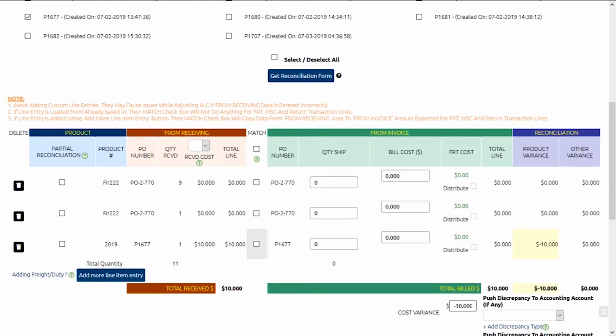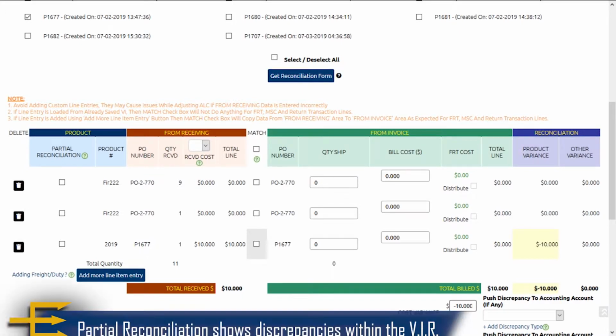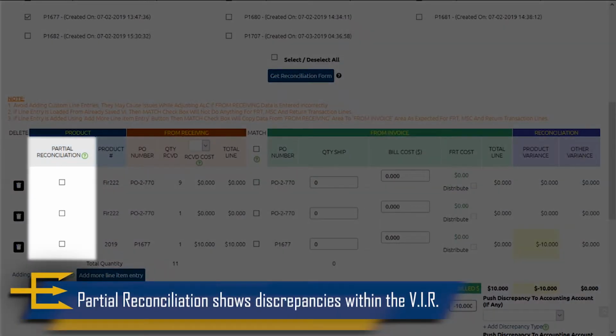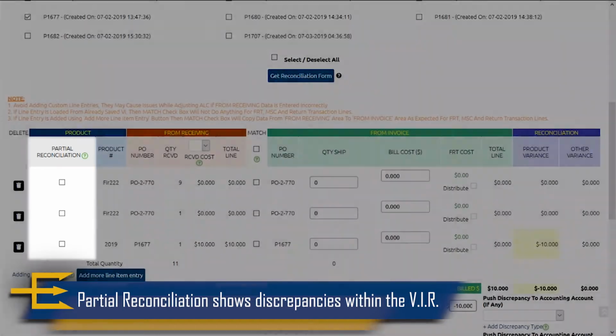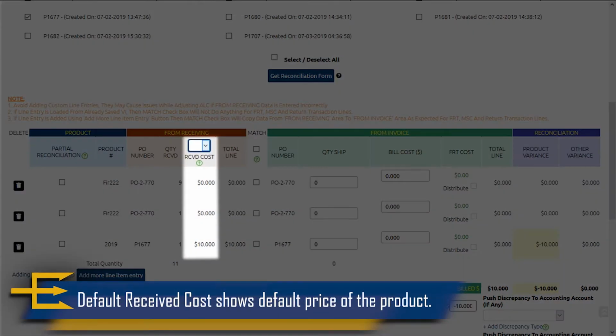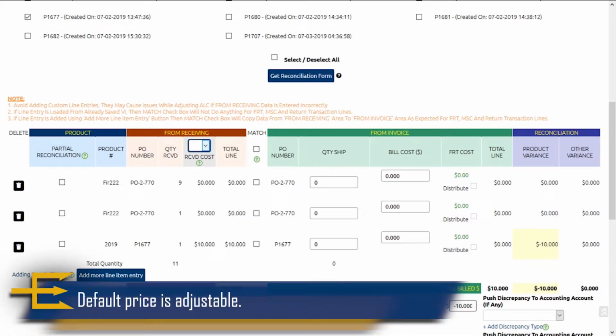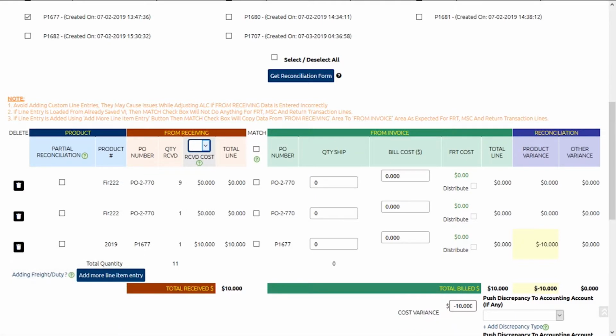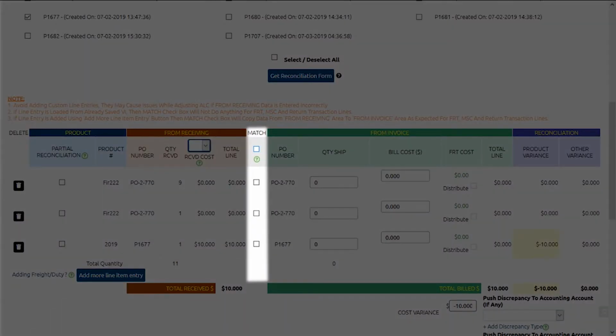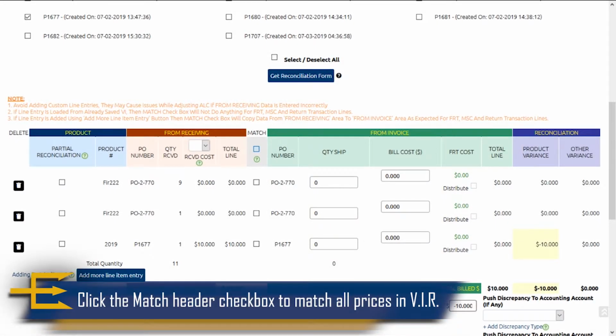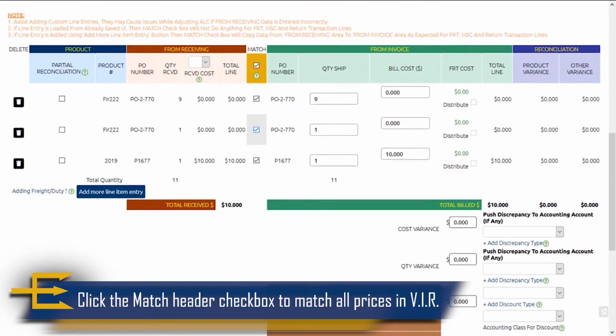Here, there are a few options. Partial reconciliation status will display if you have a discrepancy within your VIR. The default received cost is the price you received the product at. You can adjust this to any of the other price fields registered for the product, if you so choose. Match allows you to make the invoice quantity equal to the receiving quantity. You can click the checkbox on top of the Match option to match all the products.